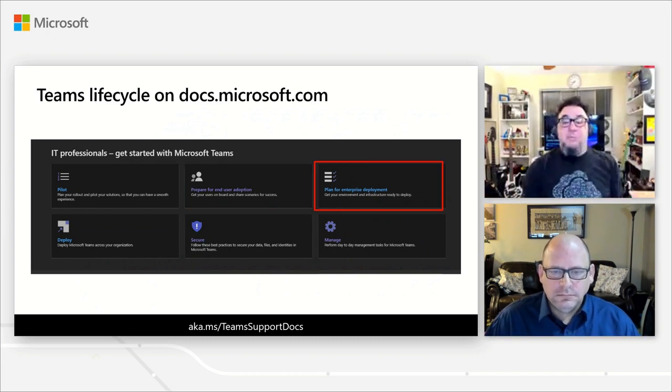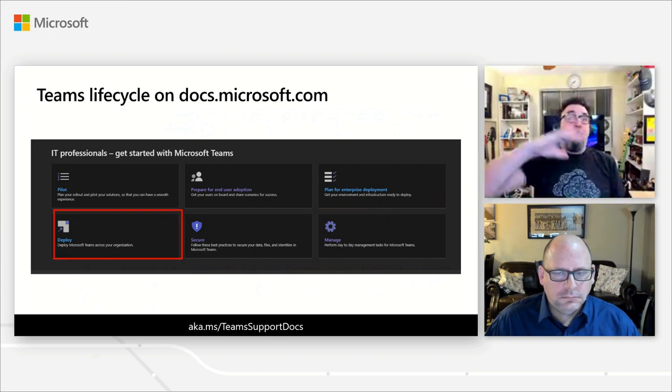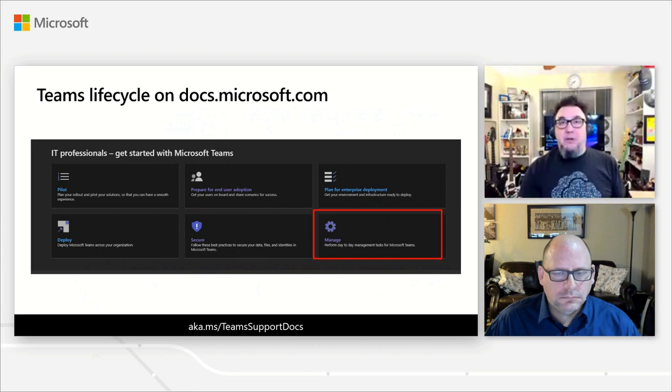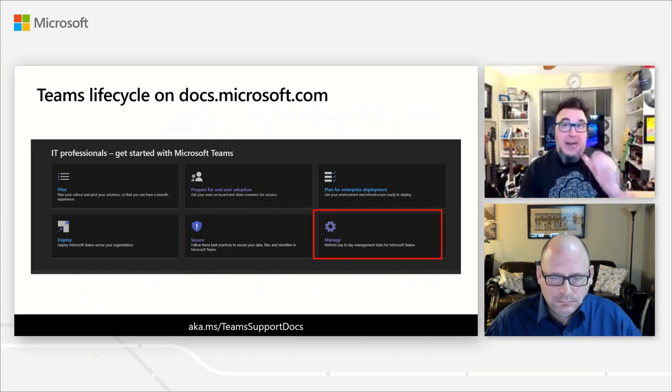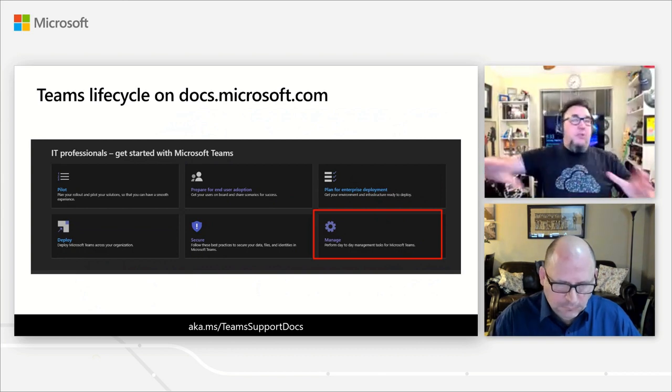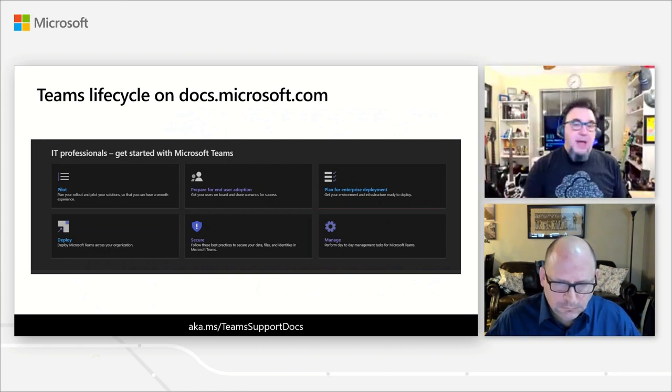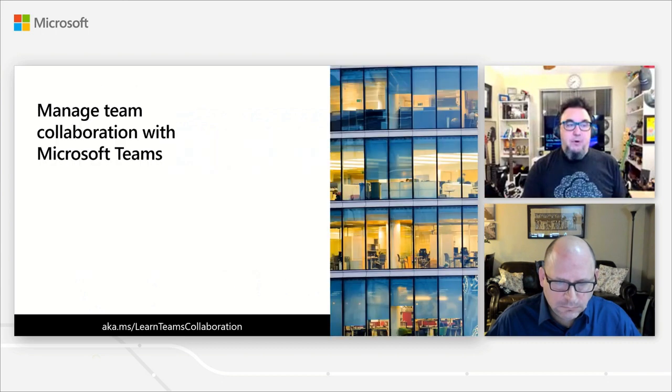Then go ahead and plan for your enterprise deployment. If you're a small business, we cover that in the pilot section. We'll then go through deploying, securing, and all the content that you're looking for around managing, locking it down, governance. Between security and manage is going to be there. So we encourage you, as you're looking to go deeper, to go into Docs to check out that Teams lifecycle and go ahead and move through.